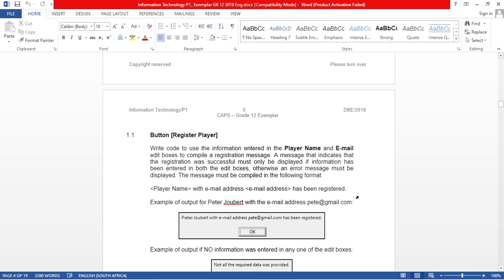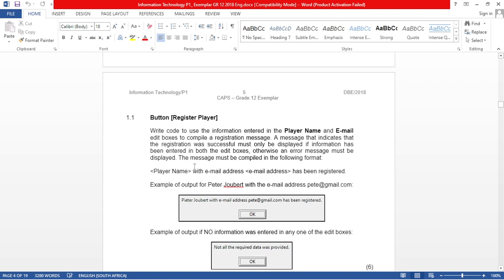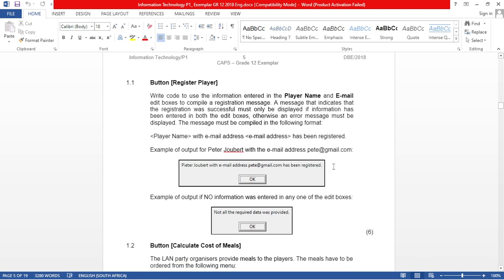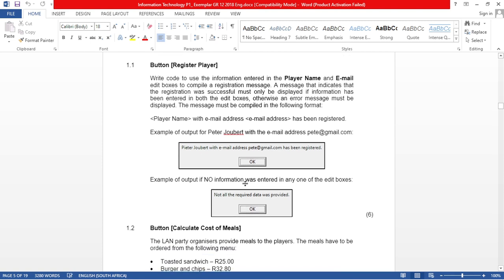The message must be compiled in the following format. It's the player name with the email address has been registered. Okay, here's the example of output. Okay, so this looks like a show message. We're going to display over here. Example of output if no information has been entered in one of the edit boxes.